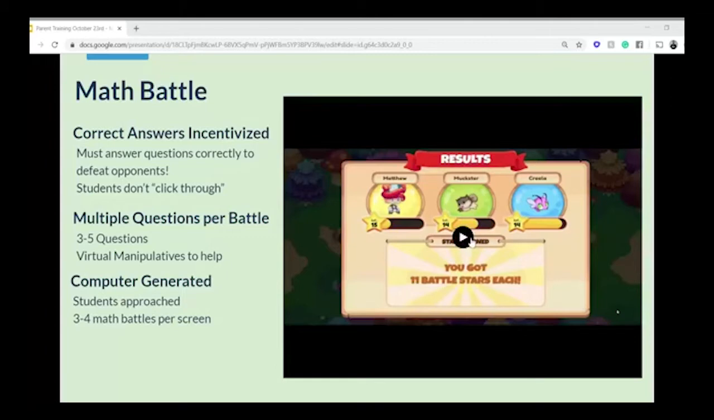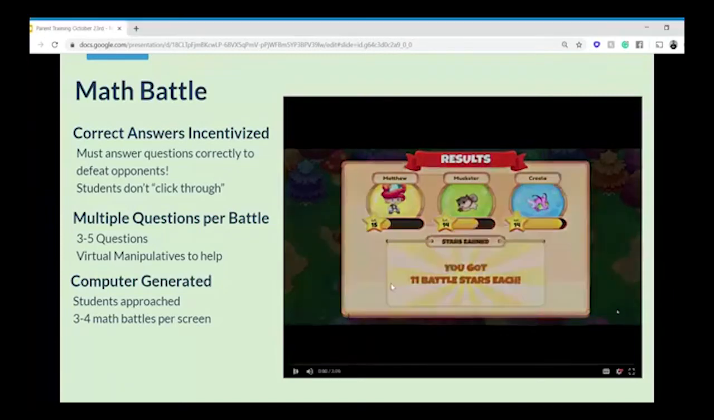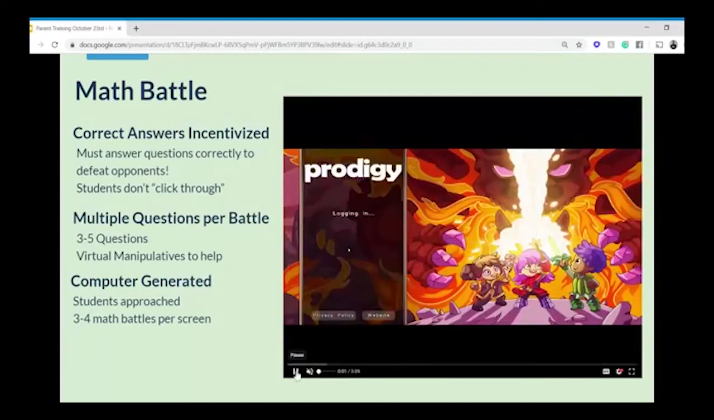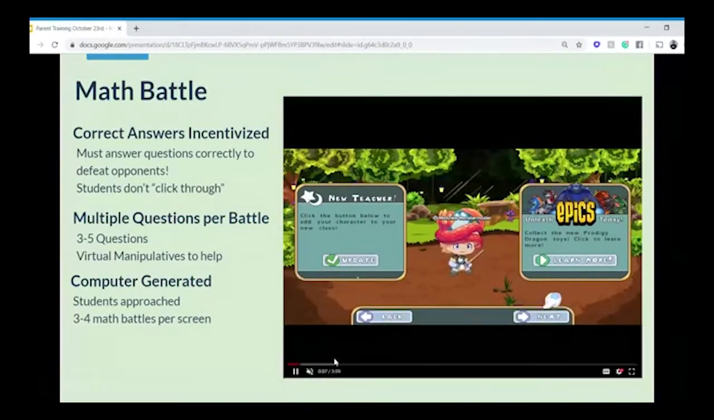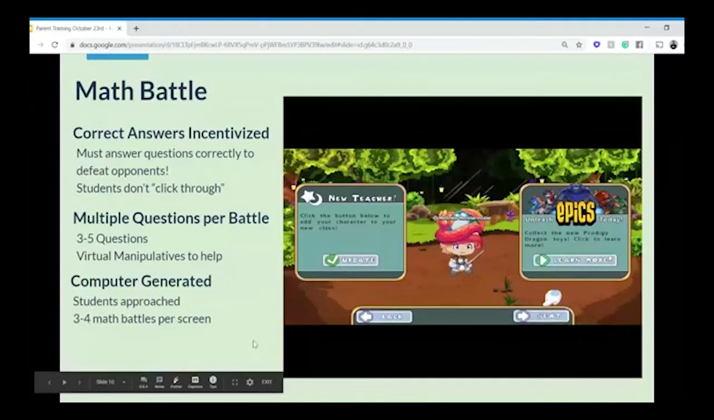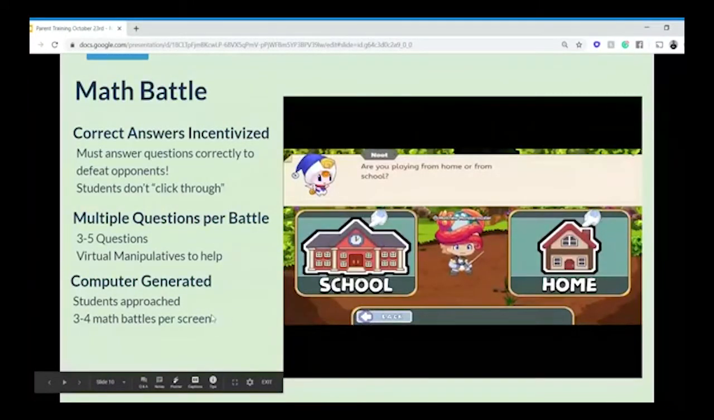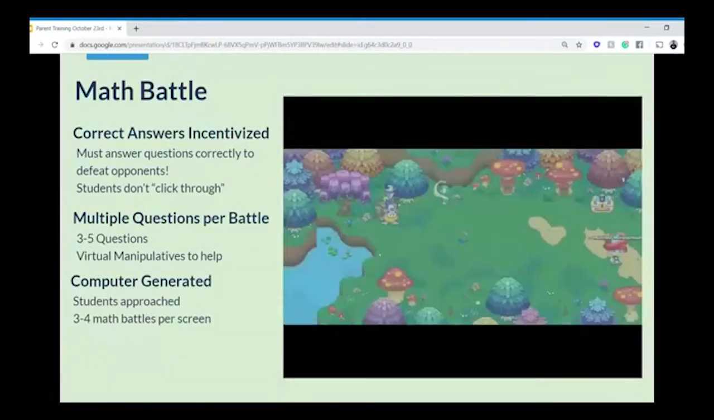So I have a little video here that's going to show you guys exactly what your child is encountering on Prodigy when they log into our game. After our child has logged into their main login screen here, they're just going to select the next button down here to access the main world of Prodigy. Afterwards, they're going to have the option to select playing from school versus playing from home.